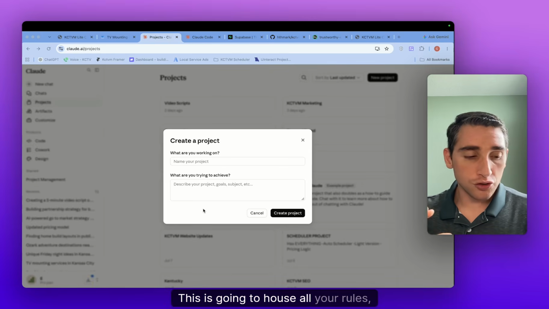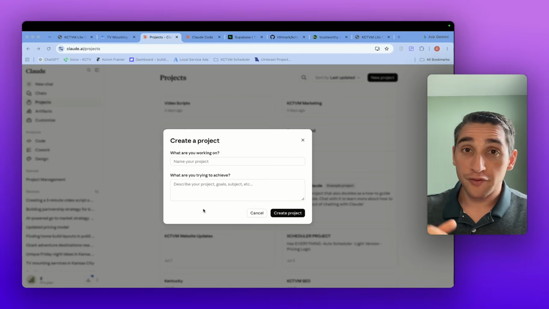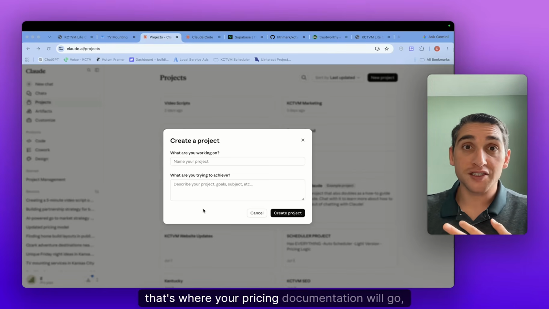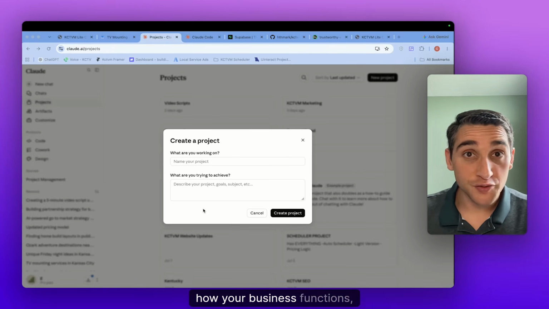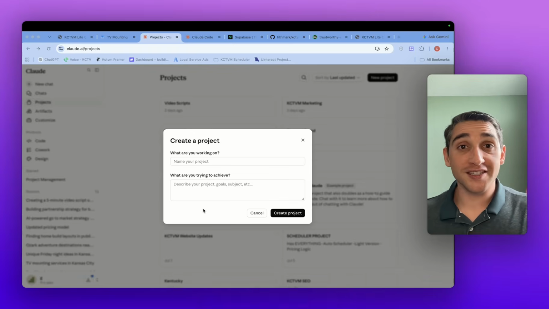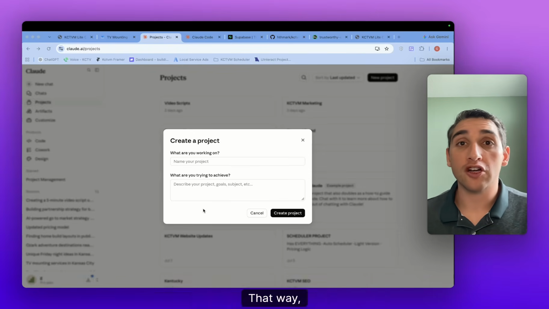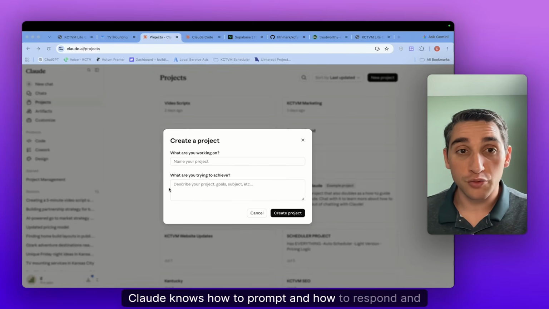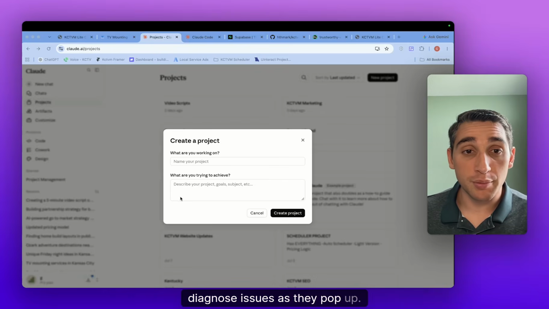This is going to house all your rules, your logic. If you're using it for pricing, that's where your pricing documentation will go, how your business functions, whatever you're trying to automate, this is where all the logic is going to live. That way Claude knows how to prompt and how to respond and diagnose issues as they pop up.